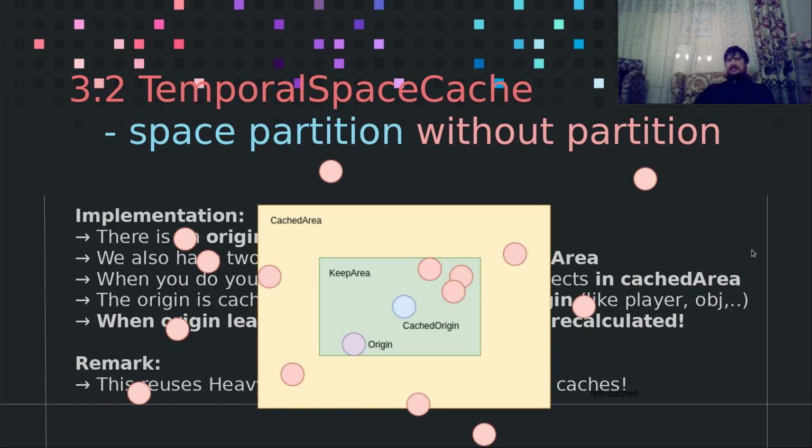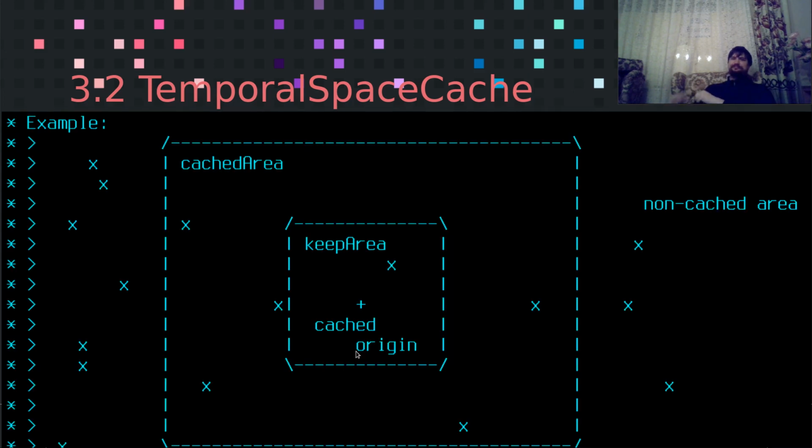Okay, and if you would move the origin just a little bit lower, so it leaves the keep area, of course then the cache recalculation needs to happen. And I already said that this will be asynchronous, so it will not be immediate. We are hoping that you cannot go so far as to even leave the cache area, because we expect the origin to move in small increments.